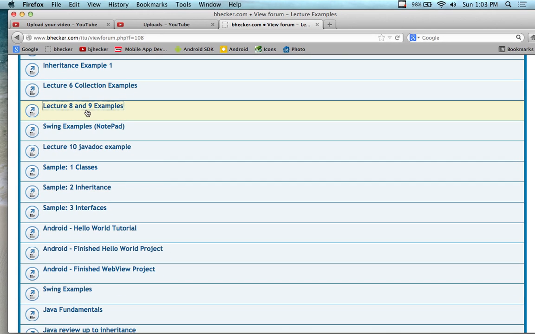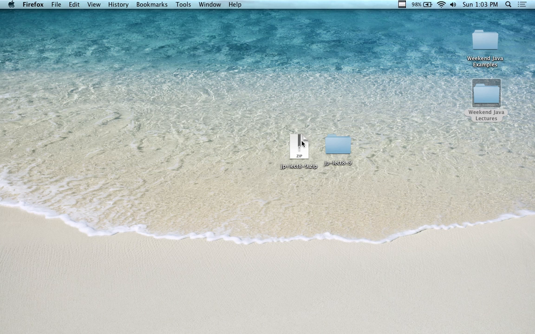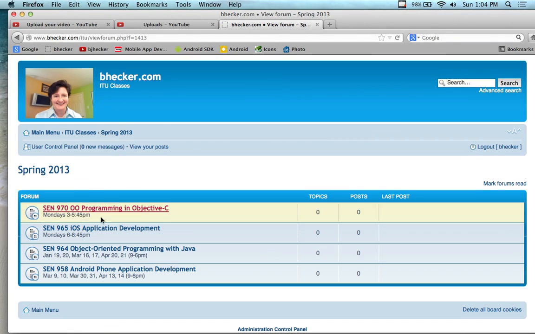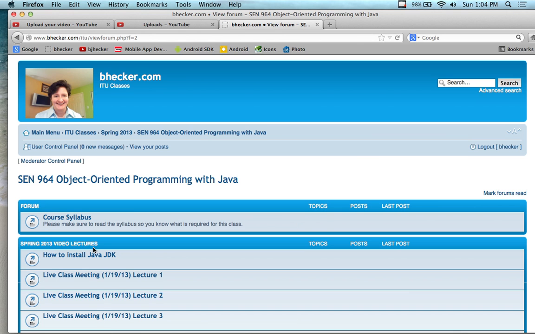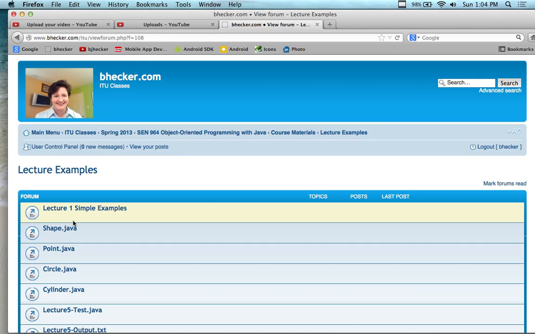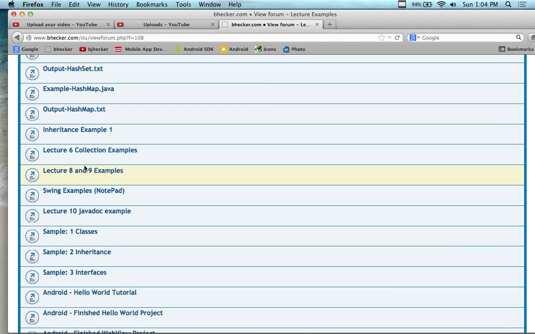But if you download this example here, it comes in a zip file that looks like this, JP 8 and 9. The navigation for this page is, if you go to the main website, click on Object-Oriented Programming in Java, go down to Lecture Examples, which is in the second box. The lecture examples will take you to 8 and 9 further down the road. The examples are placed sequentially. The 8 and 9 is right above the swing examples for Notepad, if you remember where we got those, and the collections is also in the same spot.